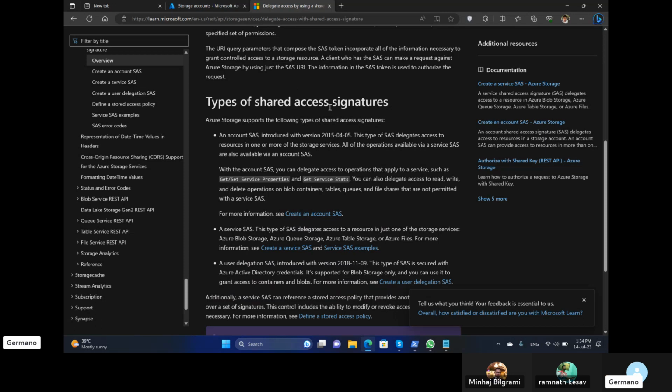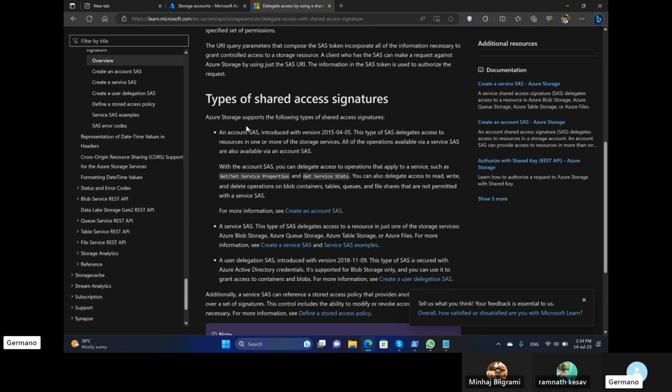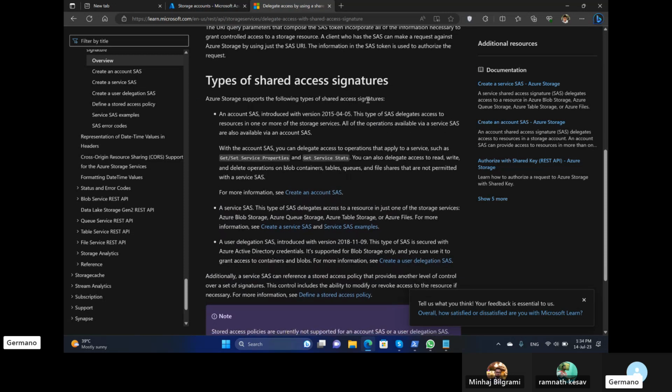Types of shared access signatures. Azure Storage supports the following types of shared access signatures. An account SAS, introduced with version 2015 April 5th. This type of SAS delegates access to resources in one or more of the storage services. All of the operations available via a service SAS are also available via an account SAS.